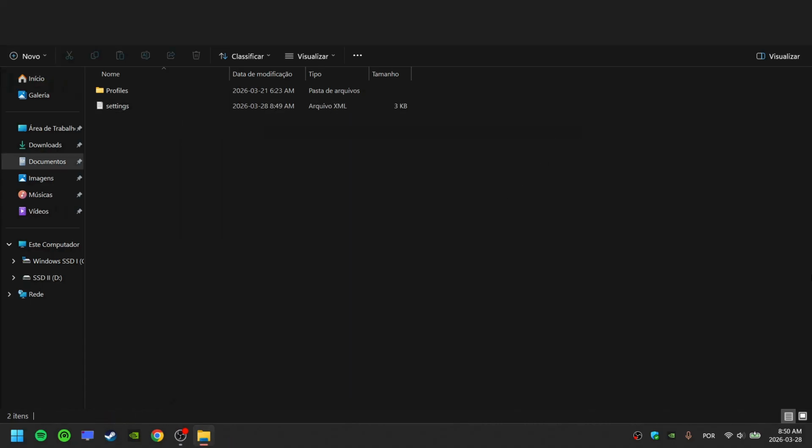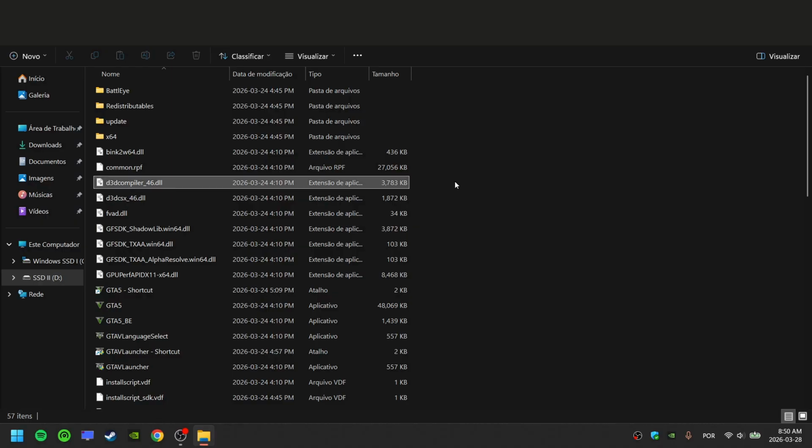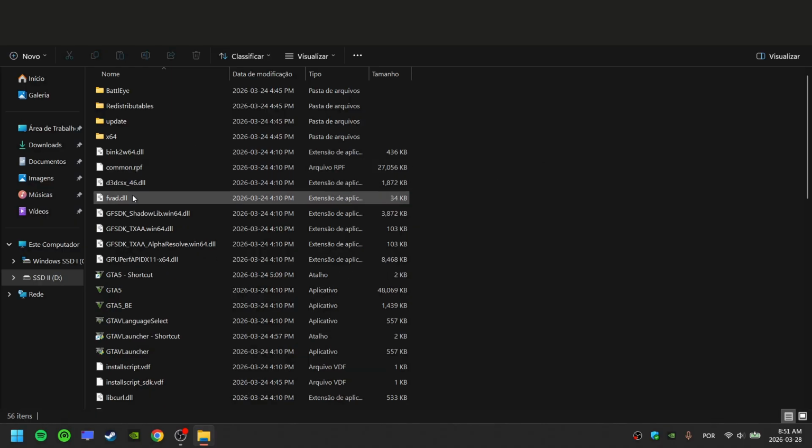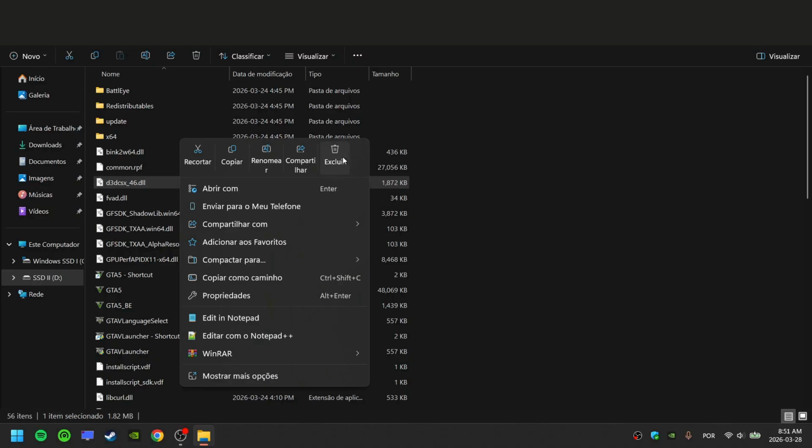Now go to the game folder. Select D3D compiler. Right-click it. Click on Delete. Select D3D CSX. Right-click it. Click on Delete.